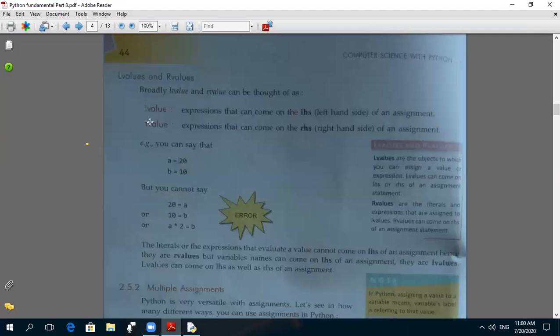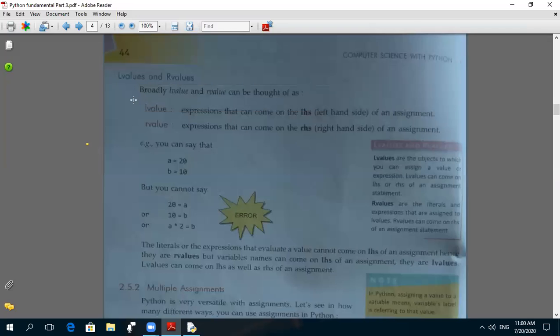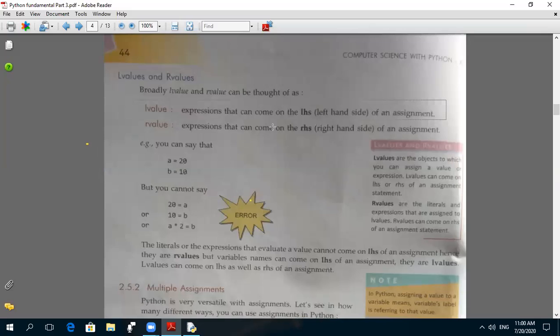See the definition. L value expressions can come on the left hand side of the assignment, and R value expressions can come on the right hand side of the assignment. Is it clear?